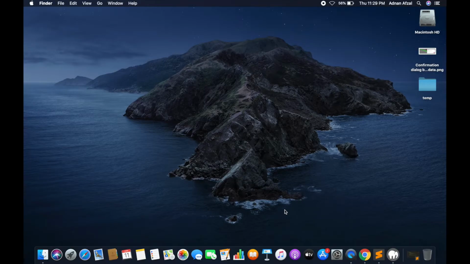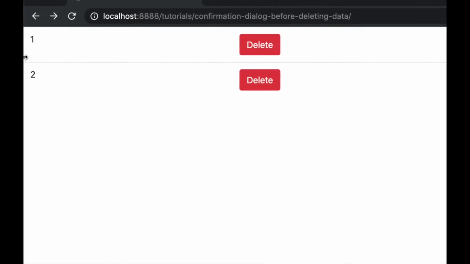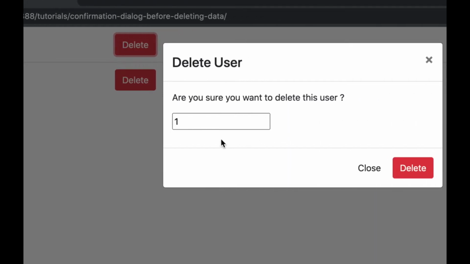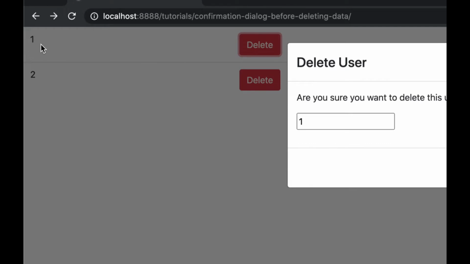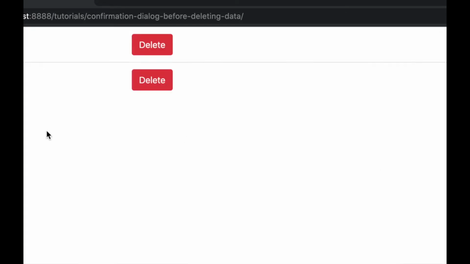Hello, in this tutorial we will be discussing creating a confirmation dialog before performing some action. For example, you are displaying a lot of data in an admin panel and at the end of each row you have a delete function. But when that button is clicked you want to show a confirmation dialog, and in this dialog you want to display the selected row's data. So for example, if I select the data with ID 1, then the input field inside the confirmation dialog must have the same ID as the row.